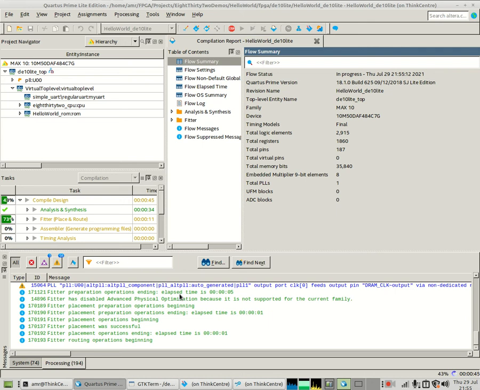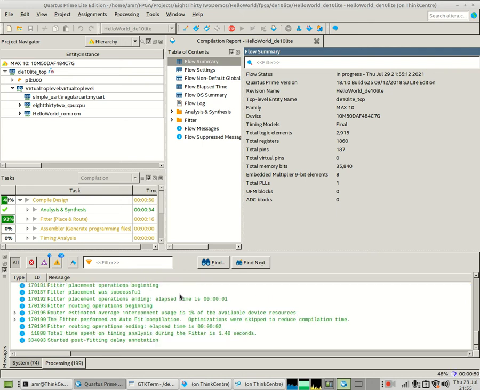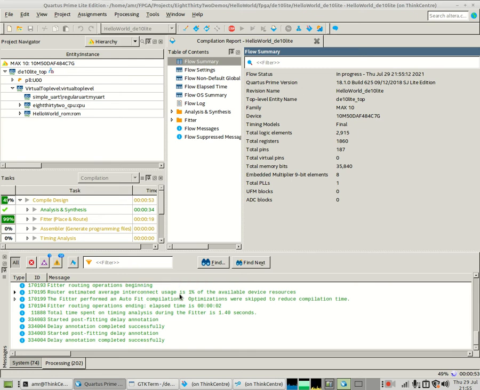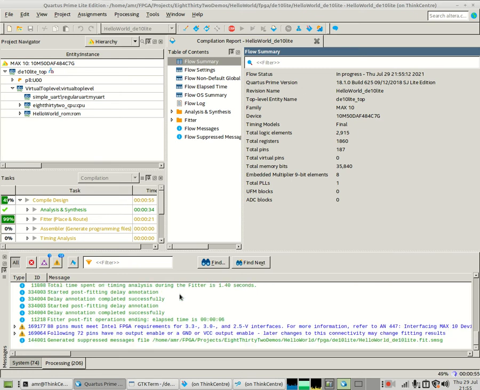Anyway, it's nearly done. We can upload the newly compiled core as soon as it's finished the assembling. You don't have to wait for the timing analysis.